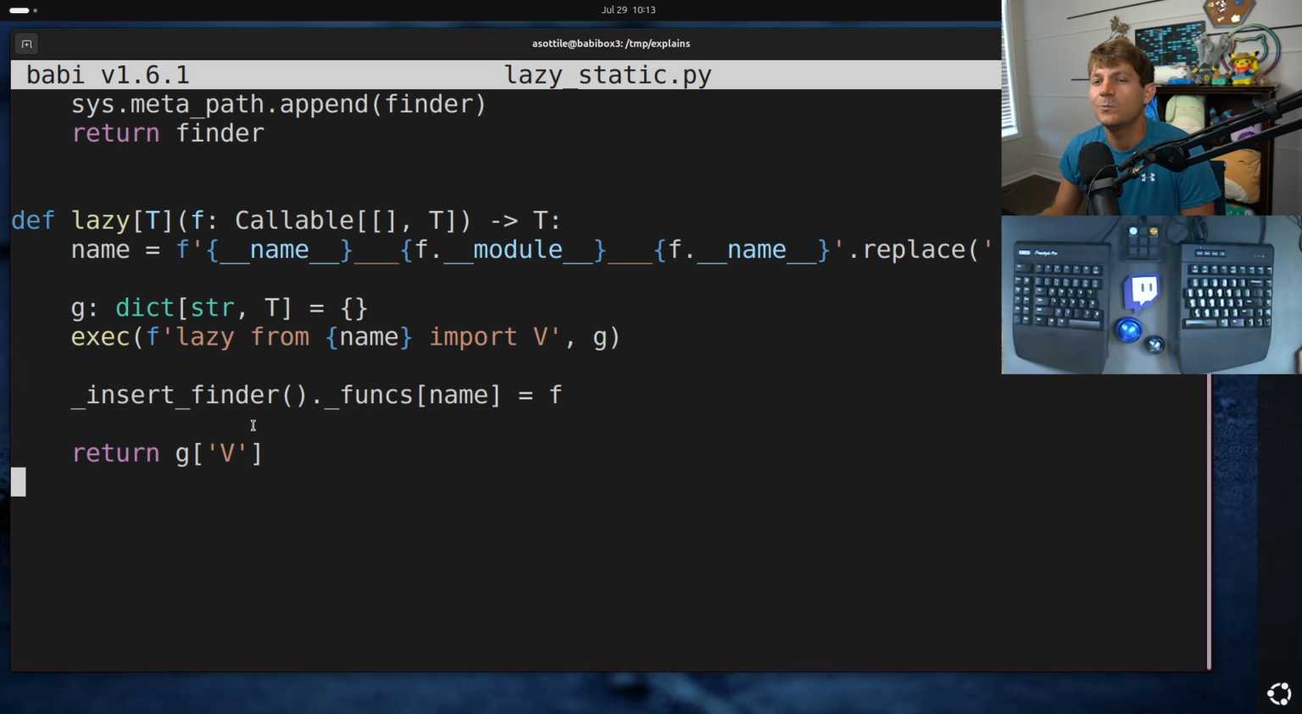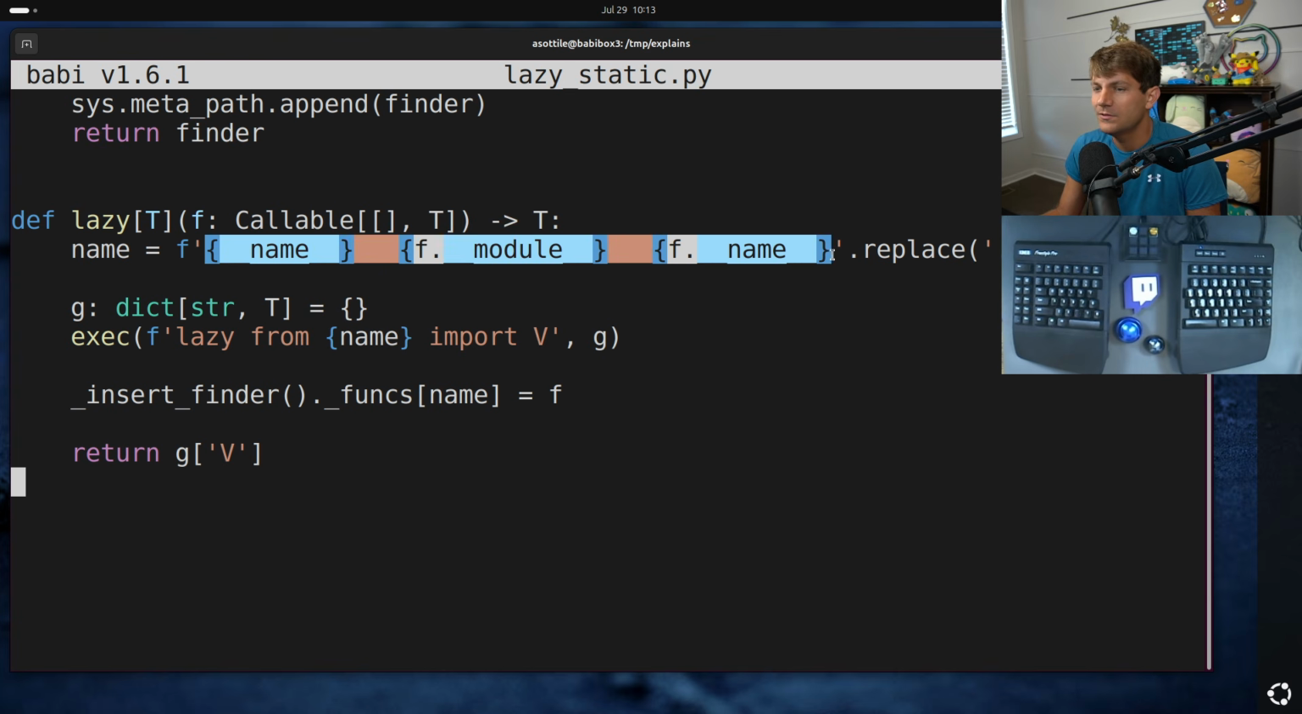Now what it does here is we're actually going to build a lazy import out of that function that it wrapped. And so we need to give that lazy import a unique module name. We do that by prefixing it with lazy static. That's what the double inner name is here. Then that function's module and that function's name. So this just gives us a module name that we're going to use, and we're going to turn that lazy decorator into an actual module.